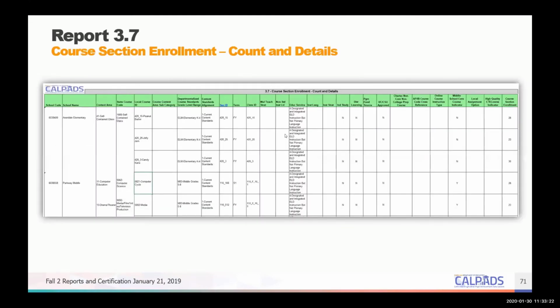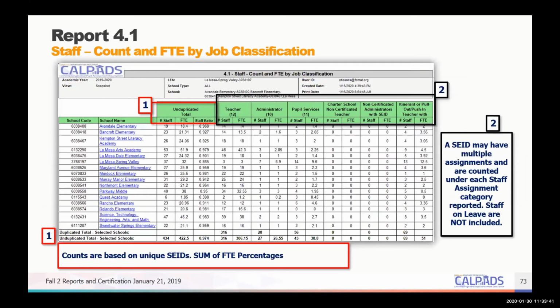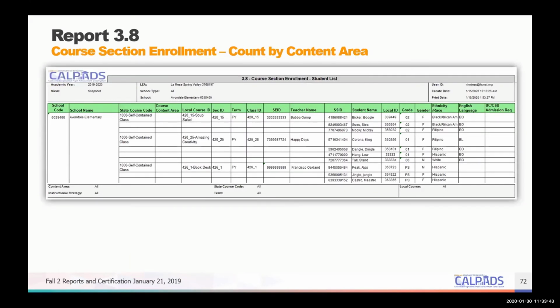Then report 3.7 is the course section enrollment count by details. This is the best breakdown of each course and each course record, right? And so this is just coming straight from the course file, report 3.7. You're looking at your different course information. Then report 3.8 is the course section enrollment count by content area. Again, we're going to add student enrollment, student course section enrollment, and the course file into one report. We're associating the student, their demographic information, and their enrollment into the course record.